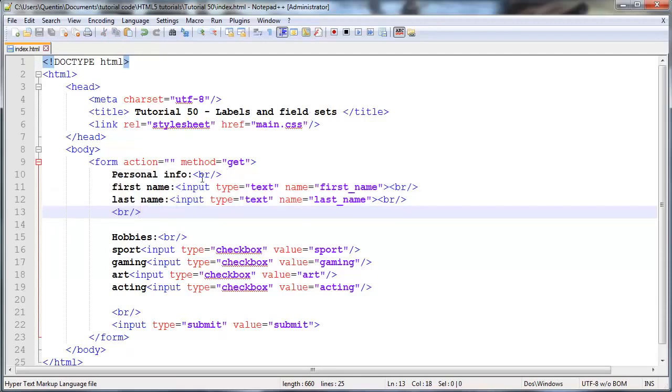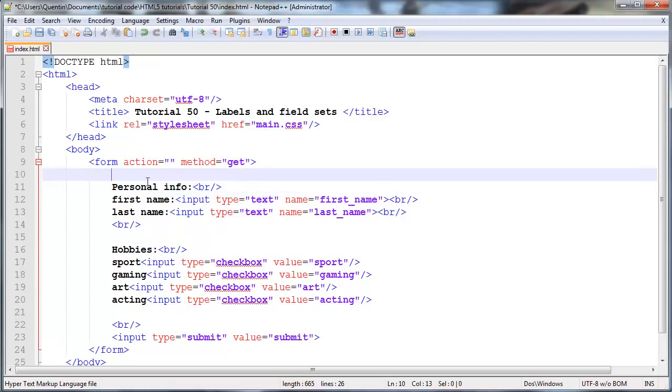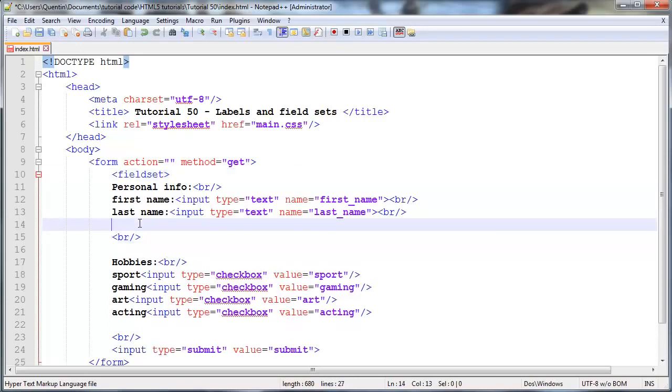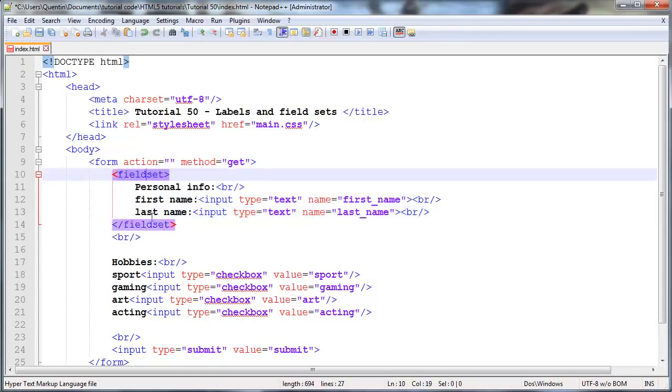Okay, so what I'm going to do is just surround this entire block over here with a field set tag, and I'm going to start that off over here, so field set, and I'm going to end that off just before that break tag actually, so field set. Okay, I'm going to actually have to end that off, so I need my closing slash. So now I actually have a field set, and I can indent all of that so that I know it all belongs in this field set.